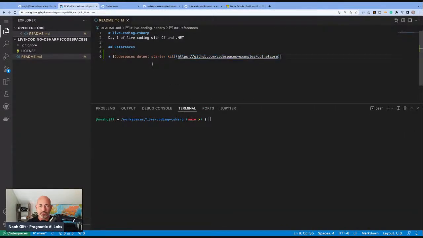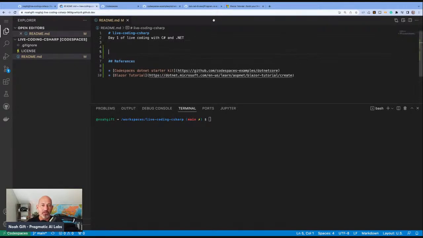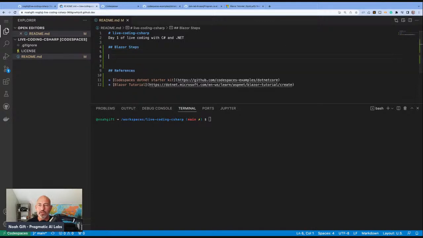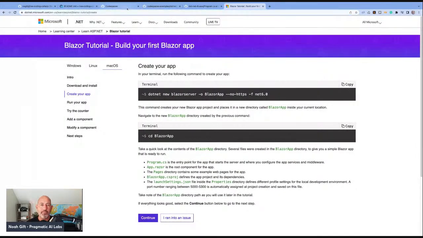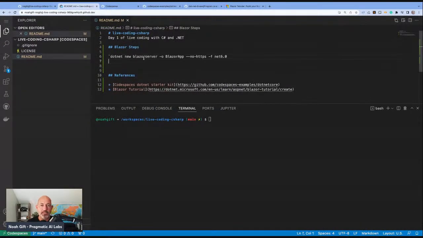So we'll say references, Blazor, how do you spell Blazor tutorial there? There we go. So we have a Blazor tutorial that looks pretty good. And so we'll just follow the instructions here to build this out. In fact, I'll probably put a little README here that says Blazor steps or something like this. And then we would just go through here and do the first part here so we can copy that. I'll put this command inside of here.